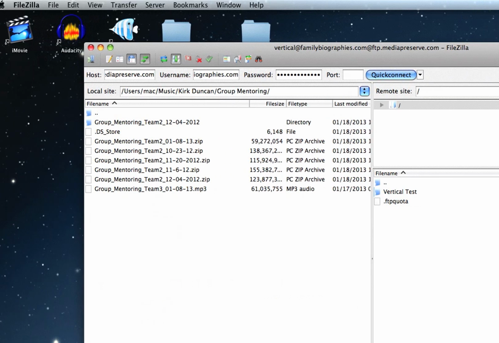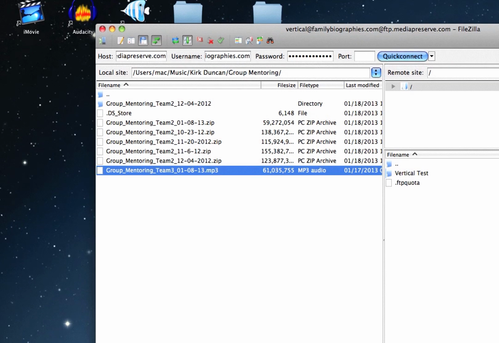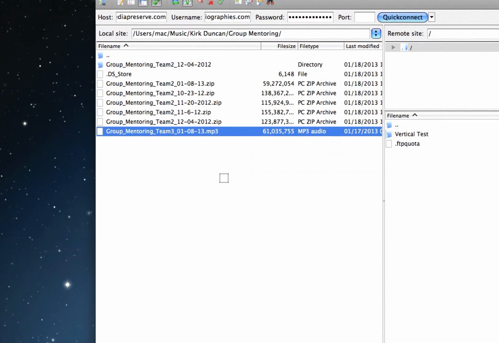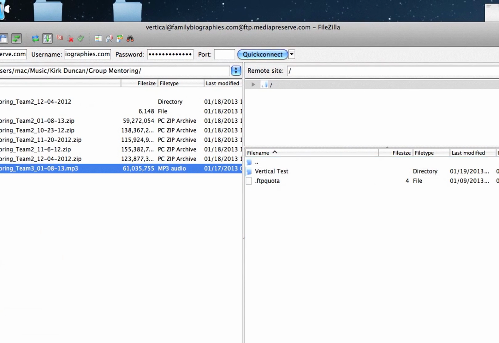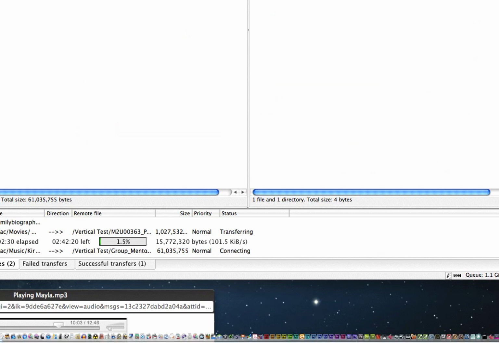And that's what we want to upload, strictly MP3 files for audio. Remember, MP4 files for video and MP3 files for audio. So by grabbing one of these, and we'll erase this off the server after we're done, but as an example, we can drag this over here and drop it again in our vertical test folder, and it will start to do its little uploading job.